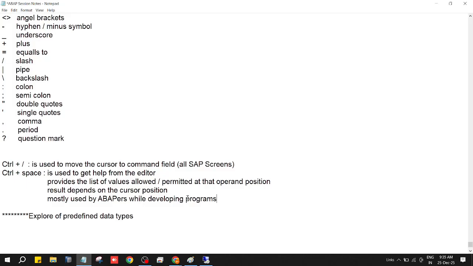But when there are editors, as an ABAPer we are going to use three types of editors. What is that editor? ABAP editor, SE38. There is a flow logic editor, SE51. Then we have SE71, the form painter, which is another type of special editor. So an ABAPer can use Control Space in these.